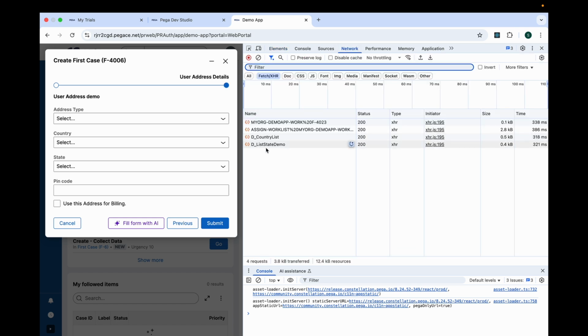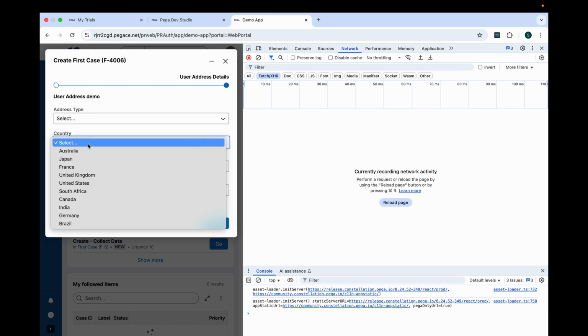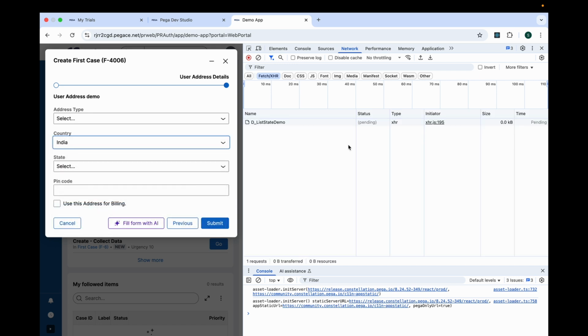See, country list, list demo state. So this is nothing but a data page for country. This is nothing but a data page for state, right? And what is this? So this is nothing but an assignment. This is the DX API for assignment, and what it is doing, it is performing an action and giving you the view detail. Now go back here and select the country as India.